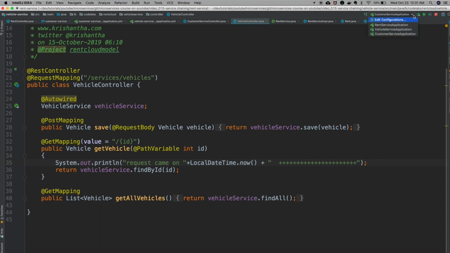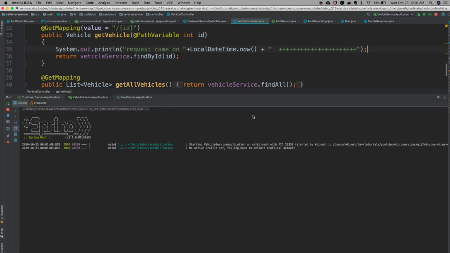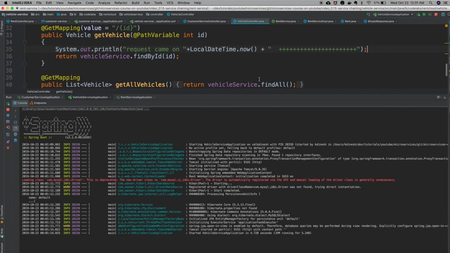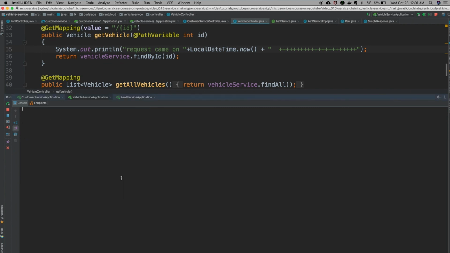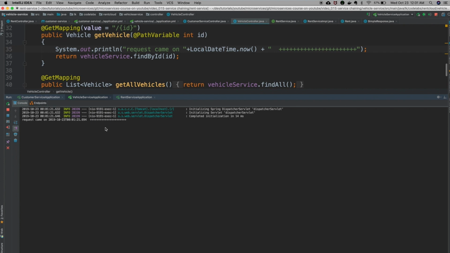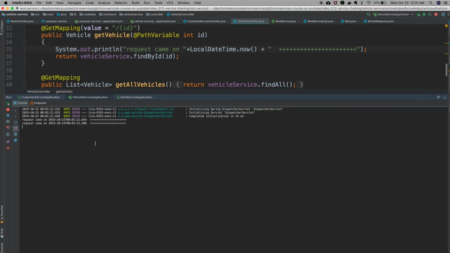Didn't we restart the vehicle service? Let's try one more time. Okay, so let's run this. Okay, you can see a request came, and customer service also had a request come, right. Maybe we didn't restart. So let's try one more time. Yeah, probably we didn't restart. Okay, so now it's clear how this works.